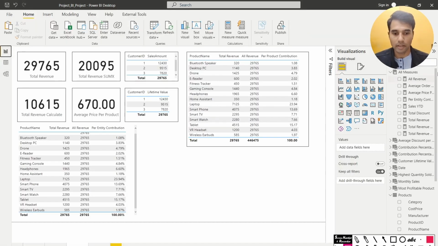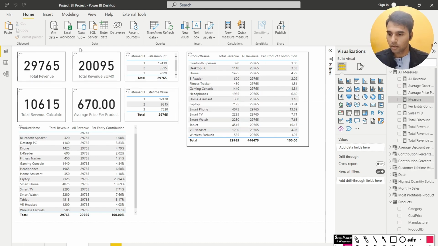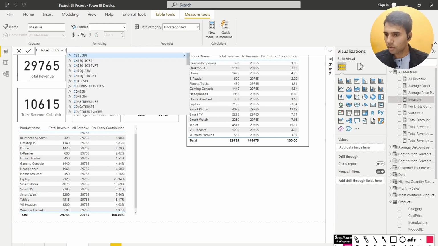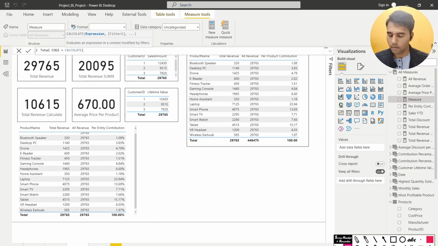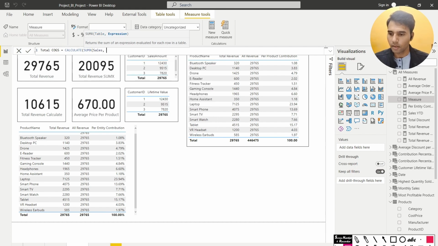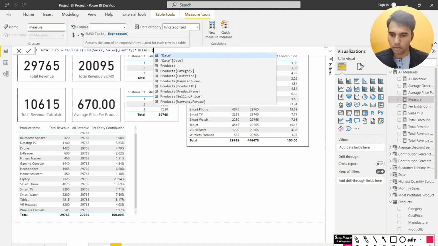So I will quickly create a new measure. I will call it cost of goods sold, or I'll just call it total COGS, is equal to CALCULATE, SUMX sales, and I will have to multiply the quantity by the price, the cost price.